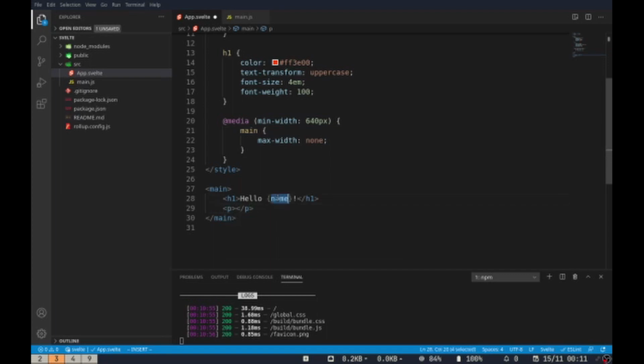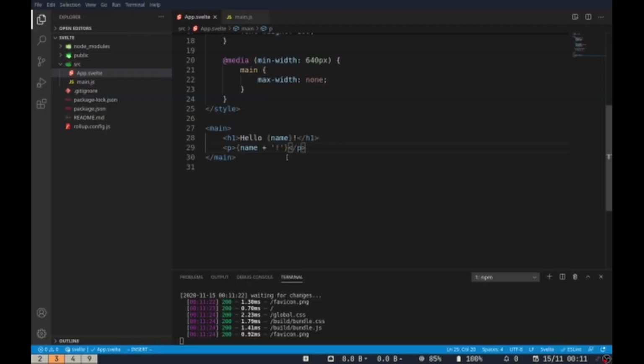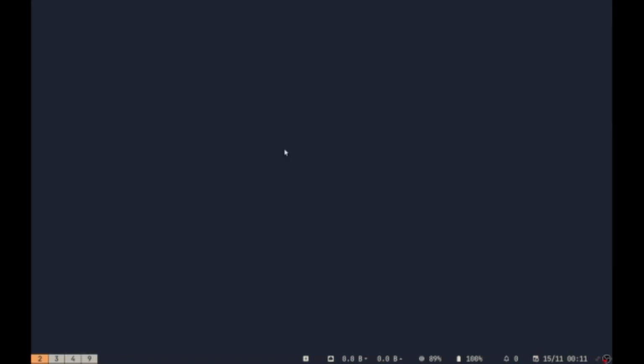So this doesn't have to be just limited to variables. This can be any kind of JavaScript expression that returns a value. So if I say name plus exclamation mark, you can see that it says Svelte and then an exclamation mark at the end. And this can just be any JavaScript expression. So I can say 10 plus 20, and then it'll automatically convert the numbers to strings and booleans to strings and all of that.